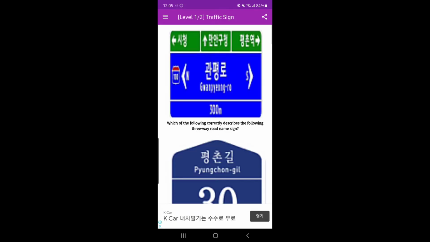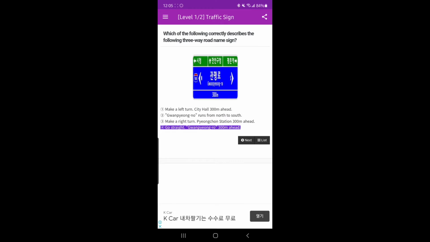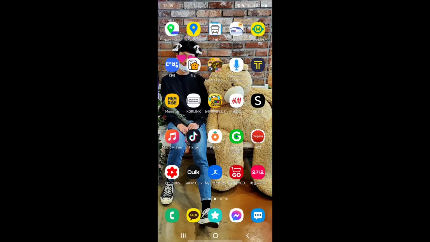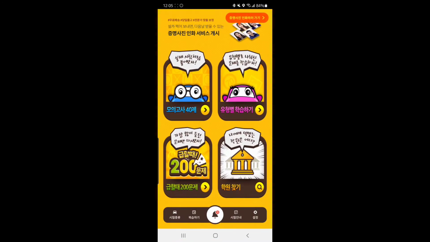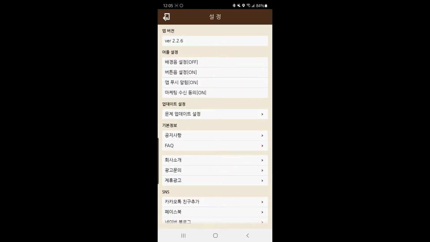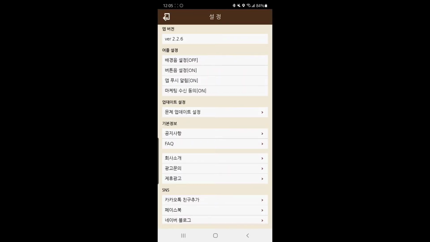And then there's also the traffic signs questions. So yeah, this was, like I said, good for just studying. And luckily I found out about this second app called 운전면허 Plus. In this, it's all Korean, but I believe in the settings you can change the language.